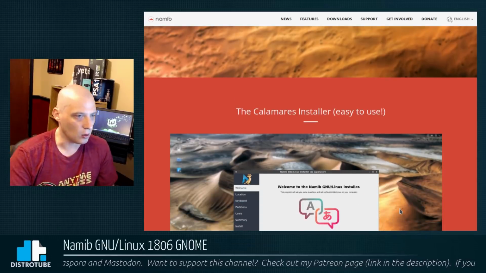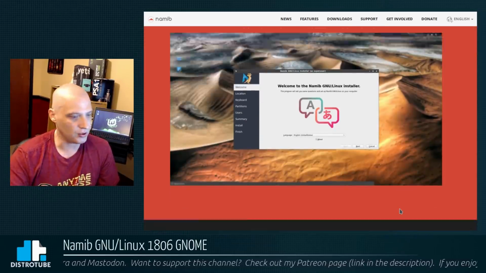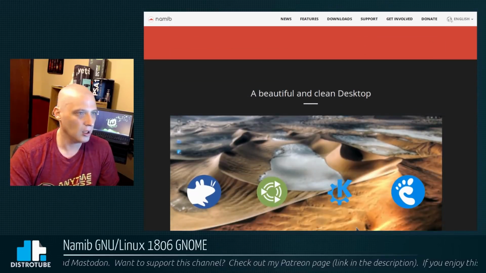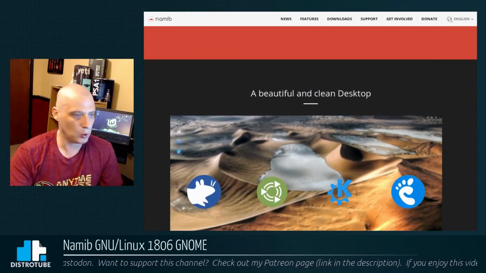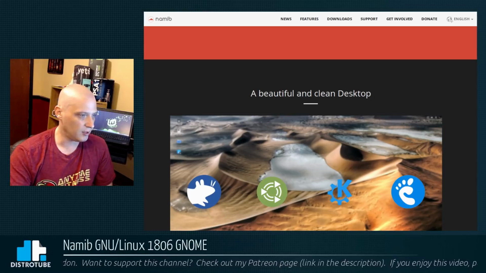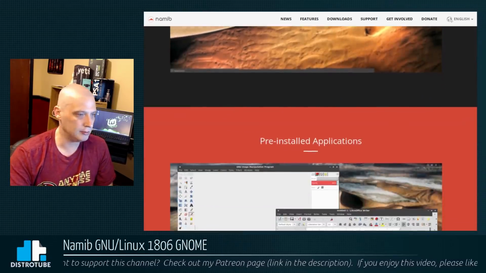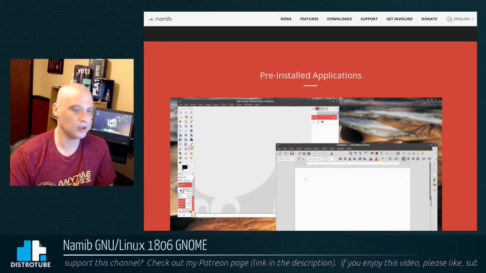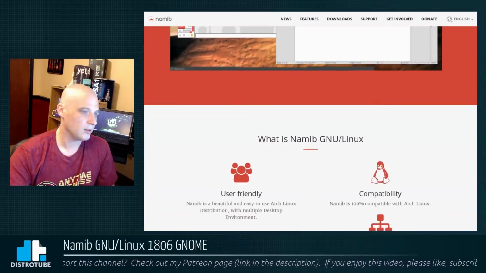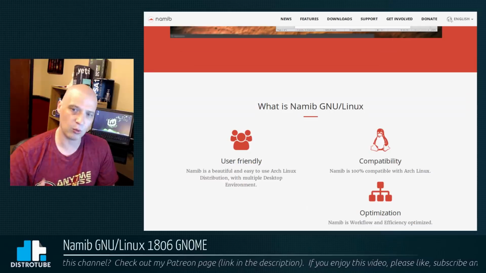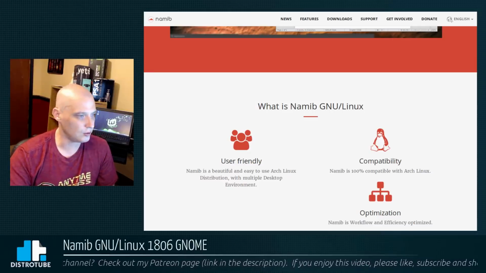The Calamares installer, easy to use. Love the Calamares installer. It's a great choice. You have the option of 4 different desktop environments, it looks like. We have the option of XFCE, Mate, KDE, GNOME, pre-installed applications, so it's going to come with a full suite of software. That's always nice. It's nice to be able to get work done right away on your Linux distro.